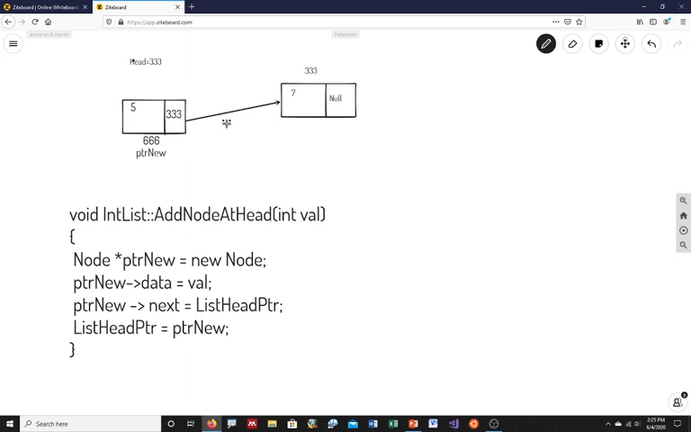Now this node will be connected to this 333 node. Previously this node was head because we had only one node. Now this node should become the head because it has come in front of the previously existing node. So by virtue of this line, it says to update the head ptr, so now list head ptr is equal to ptr new. Now ptr new address is 666, so instead of having 333 as the head, we will have 666 as the head. Now this one will become the head.